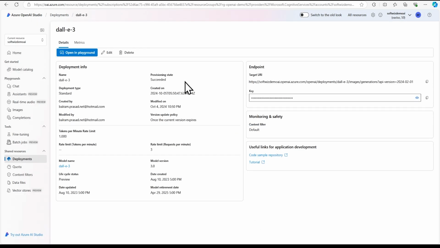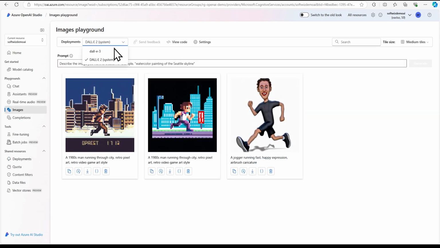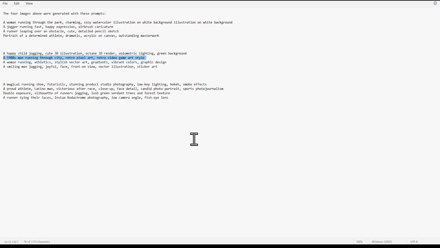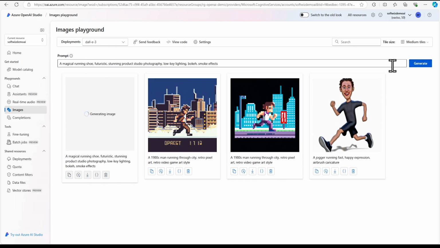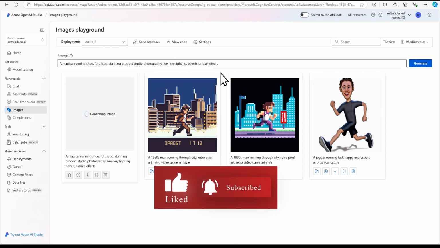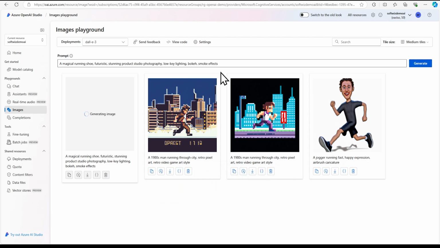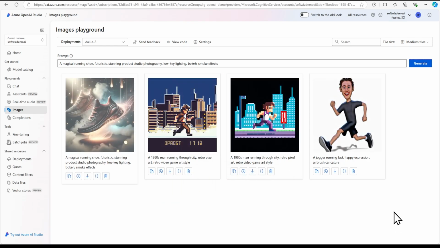Now this model Dall-E3 has been deployed. Let's go to the playground, and now we can select a different deployment, which is Dall-E3, and let's try to put in some more prompts and see how it looks, right? Now we wanted to generate a magical running shoe with a smoke effect and low key lighting and other details. Now we can see this is generated by Dall-E3, and this seems a very nice image.